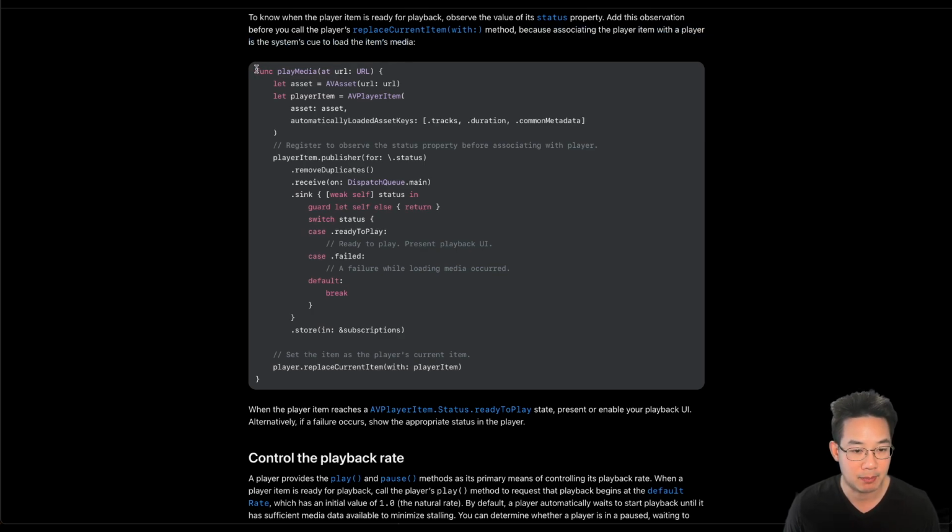Here is a block of code called playMedia. You can imagine what this function does for us. We're going to play media at this particular URL. Here we have an AVAsset from our URL. Here is our player item using this asset and automatically loading asset tracks, duration, and common metadata. Next, we're going to register to observe the status property before associating with the player.